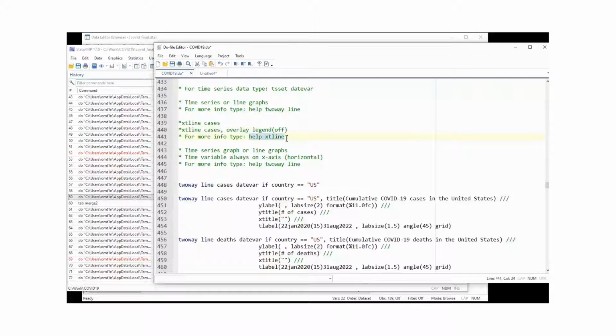If you want to see more examples, use xtline. This command is really good when you have very few panels, not this many, but the ones that we have in here. So we are going to explore the data.